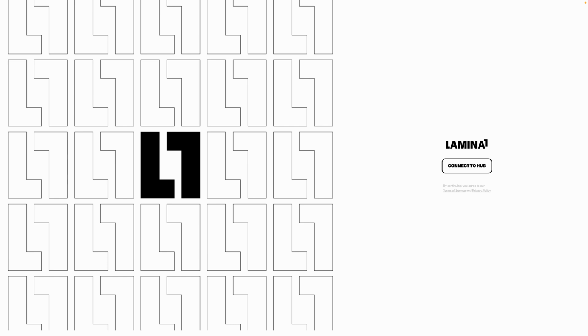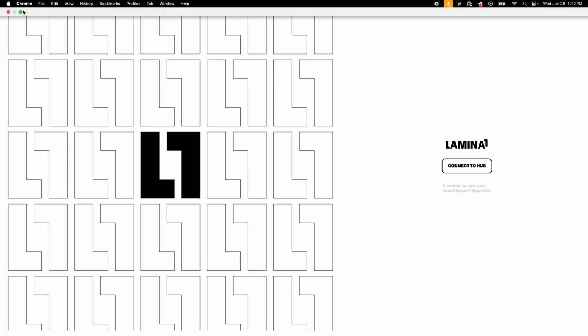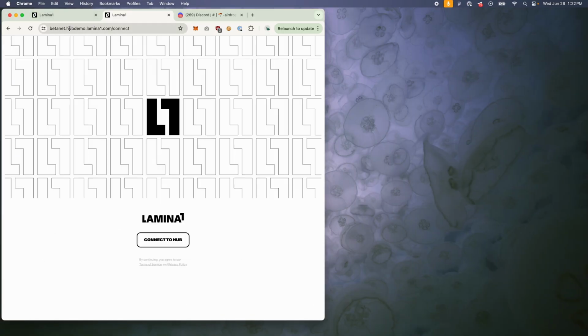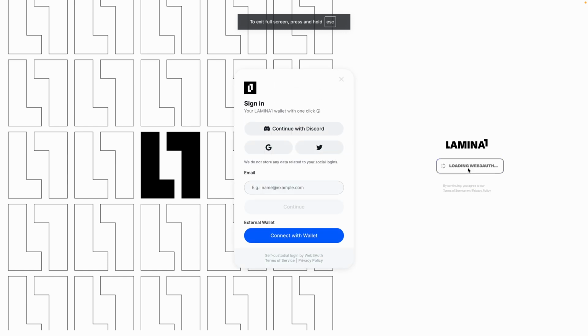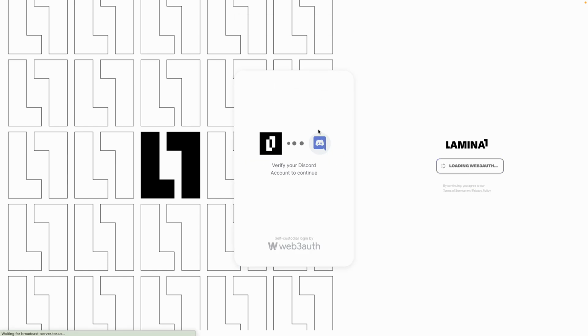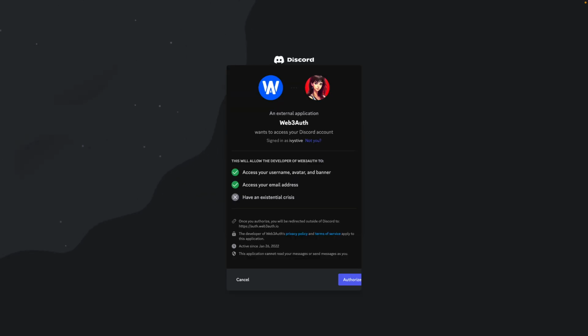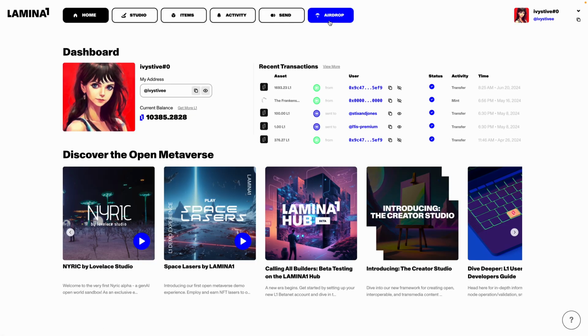So if you are a community member who has multiple Betanet rewards, or for some reason your Betanet address doesn't match your mainnet address, the first thing you're going to do to claim your Airdrop is go to the LAMINA1 Betanet site at betanet.hubdemo.lamina1.com. And you are going to sign in with any Betanet address that you have. I'm going to start out with my Discord linked Betanet address. From there, you'll notice that there's a new Airdrop tab on the top of Betanet, as well as the mainnet site, but you're going to start once again in Betanet.